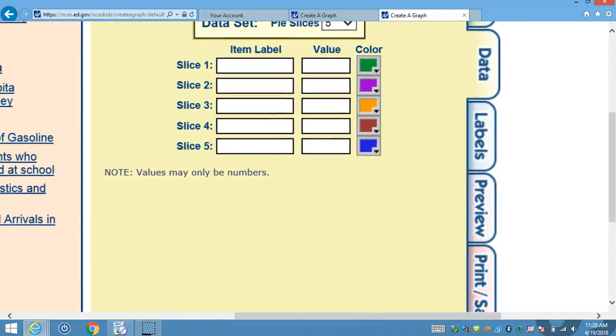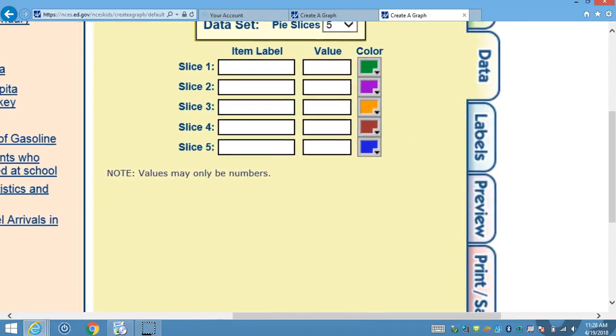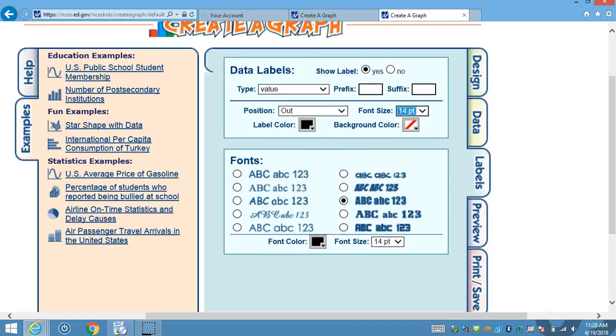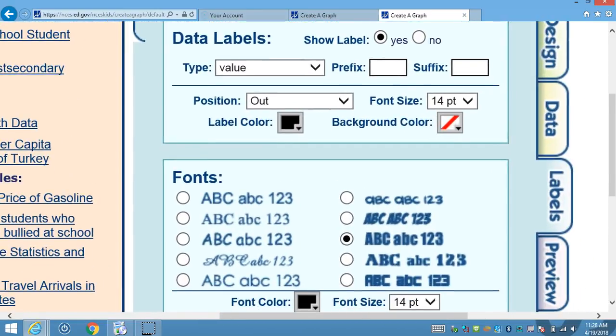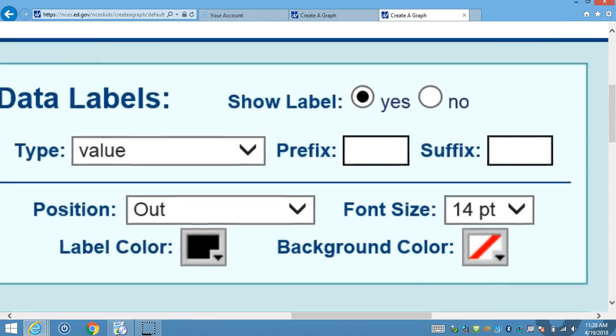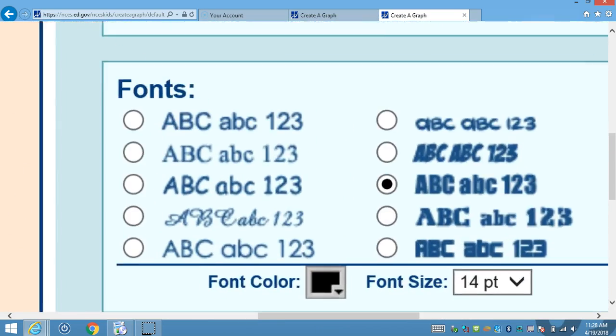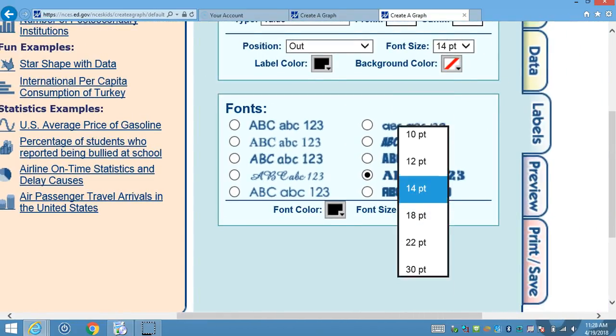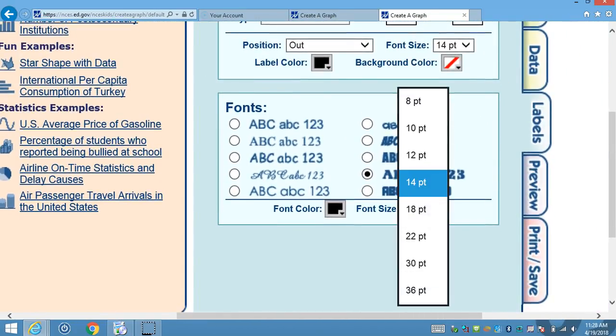Next is Labels. Labels let you design your labels and their look, color, visibility, and more. So as you can see, you have the value, the position, font size, background color, whether you can show the label or not, different types of fonts, font color, and font size. Remember, you can choose from 8 to 36.